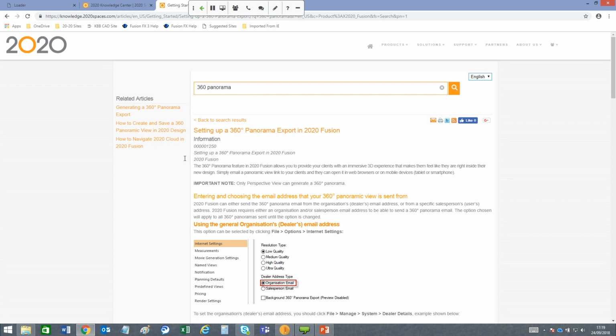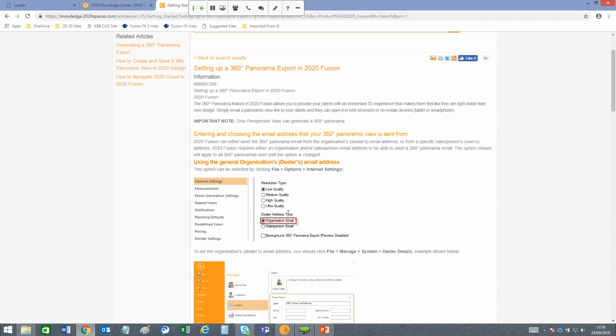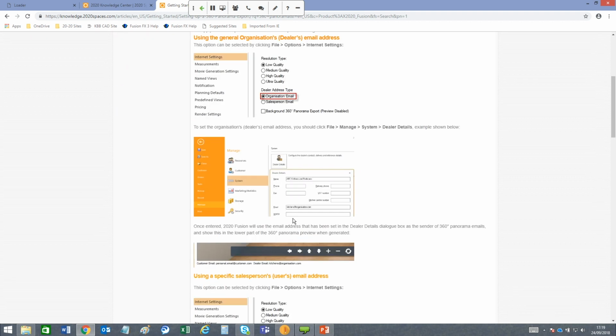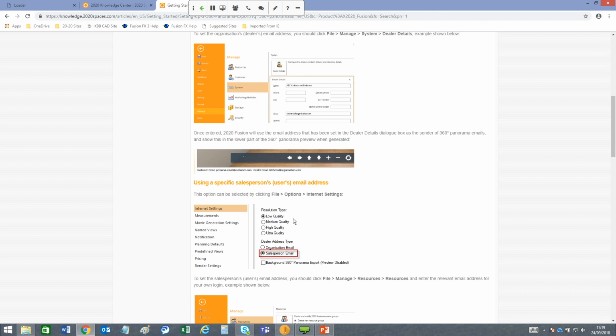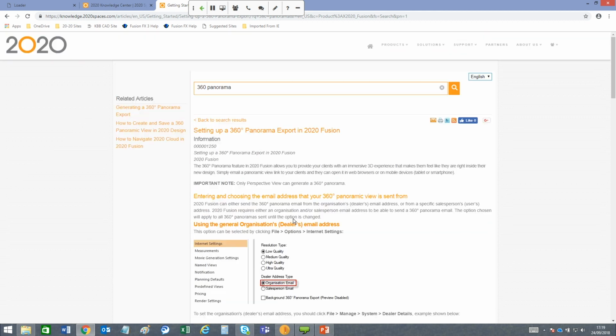In this case, in the panorama, it's telling you about all of the pre-configuration, so how and where to set up your email addresses for both the organization or the salesperson and the end customer. This is something that's relatively new, so it's evolving over time. So obviously, if there are any elements that you feel you would benefit from, do get in touch with the support team, and they may well create an article based upon your requirements.